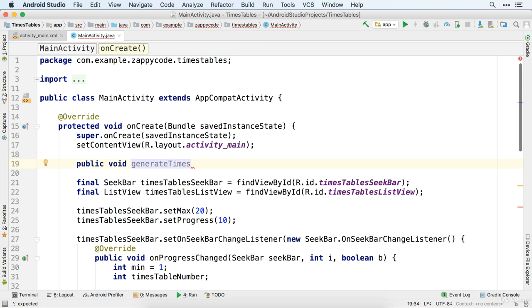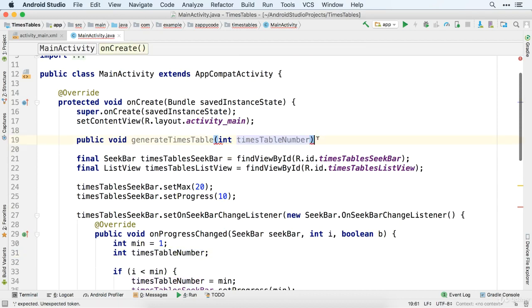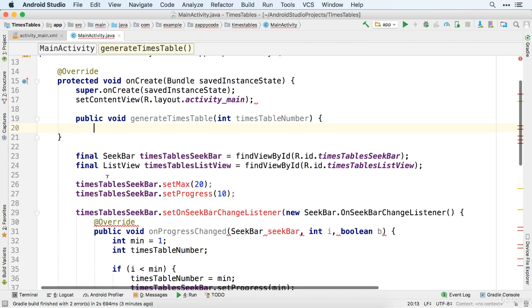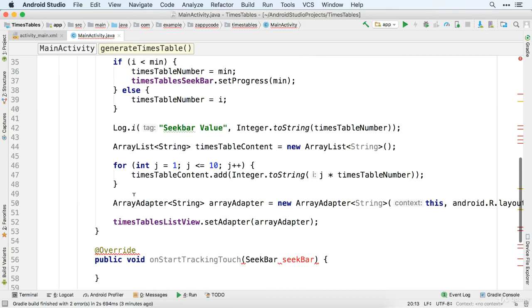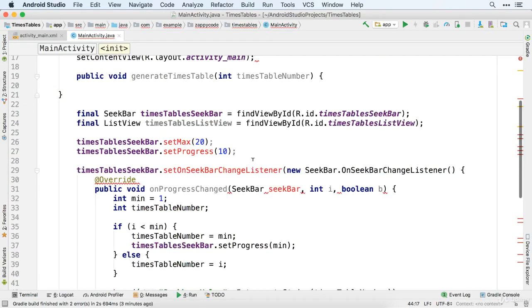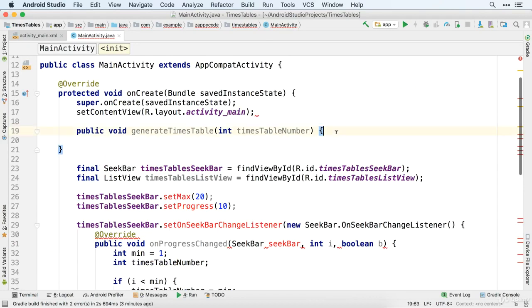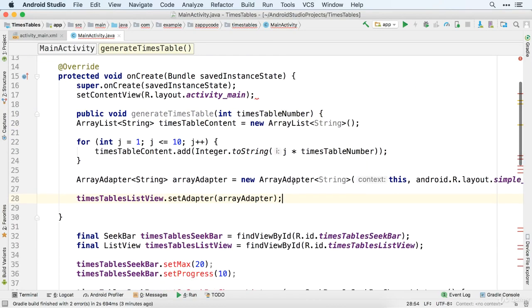So we're going to do generate times table, and there we're going to pass in an int. The int that we're going to pass in is this times table number. So we'll go ahead and put that there. And let's now do our curly brackets. So with these curly brackets, this is where we want to then go grab all of this awesome code. We're going to cut this, and then we'll go ahead and paste this right inside.